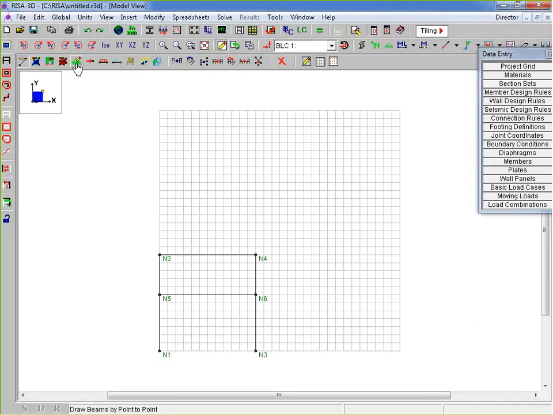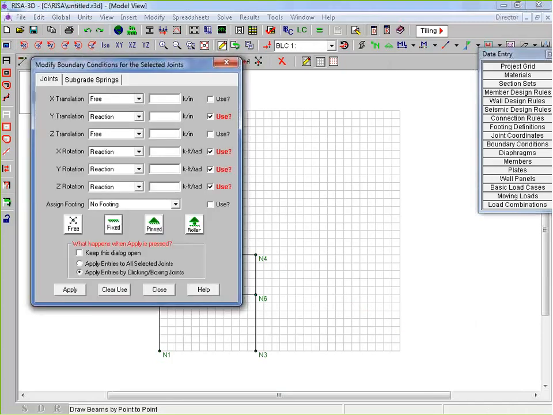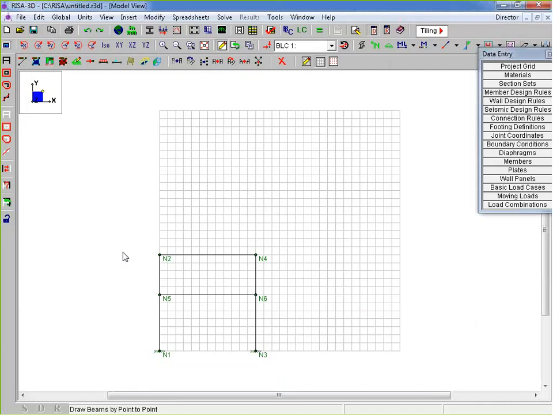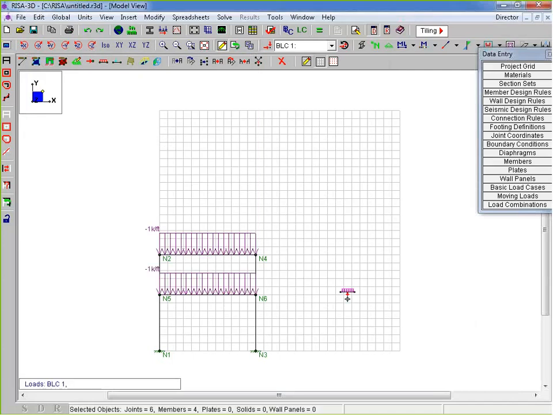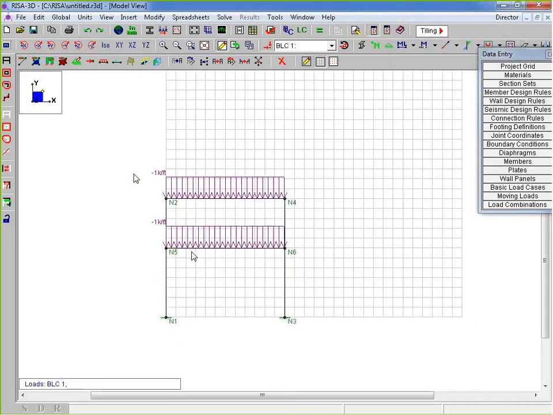I'm going to put some loads on this, so I'm just going to put a boundary condition on the base of this frame. And I'm just going to put a little load on it just so we see something happening in our model. Push Apply, and I'm going to load up some of those beams there. And we see here I've just put 1 kip per foot running on each beam.